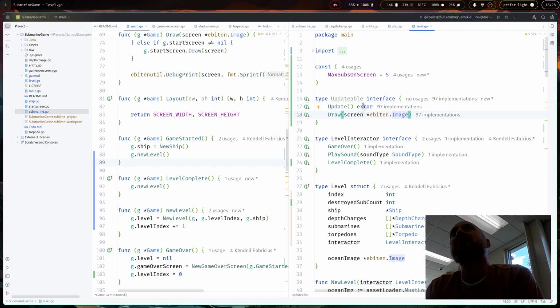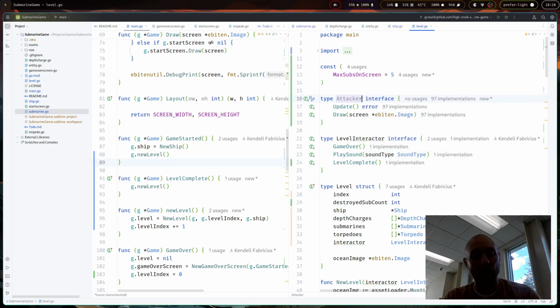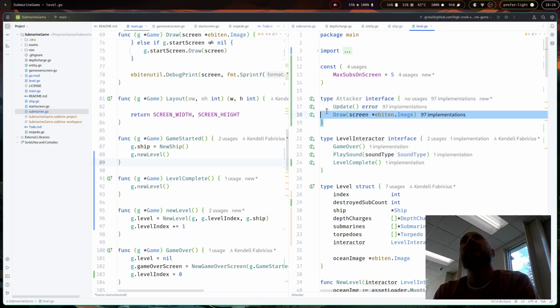Or you could call it something like an attacker, or something like that would let you add that in there.